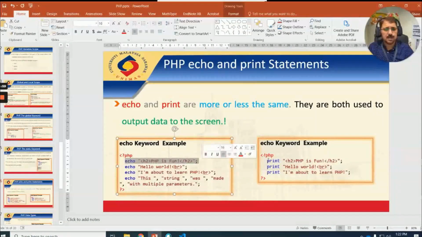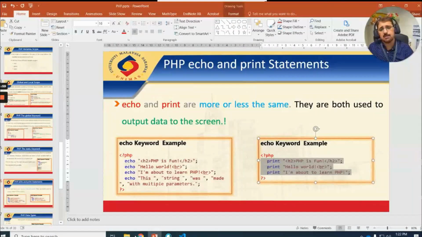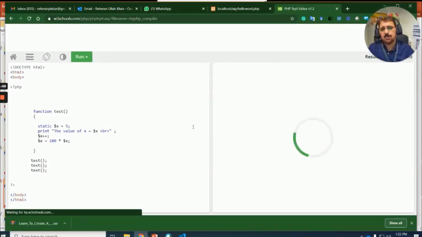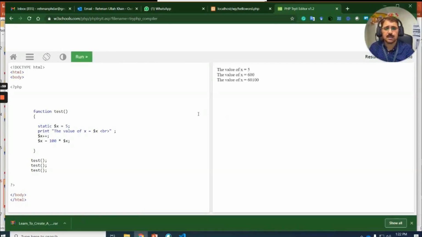Both are working actually in the same way. Let's suppose here if I change the echo to print, it will display the same thing, no issue. In such a small case, we cannot realize which one is faster and which one is slower. But according to the PHP documentation, print is a bit slower as compared to echo. And print and echo are like cout statement in C++.